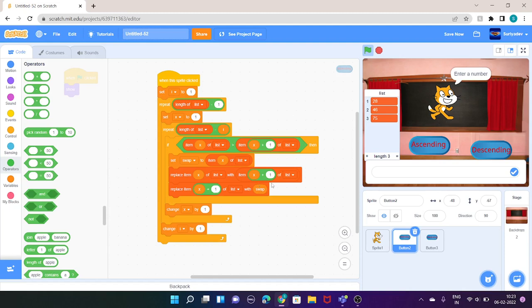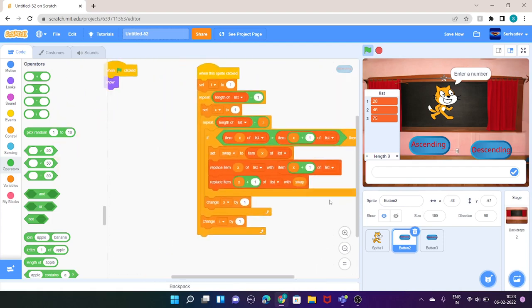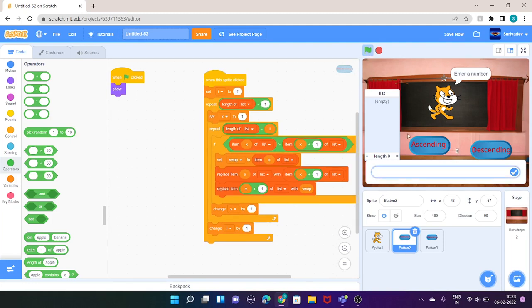X plus 1 of list. X of list with item. X plus 1 with swap. Change X by 1. Change I by 1. Set I by 1. Length of list minus 1. Set X to 1. It has to be some code error because I don't see any mistake with any syntax or anything. Let's just run it out to make sure it's ascending. Oh, it works. It works, yeah. I think we just have to run the green flag twice.